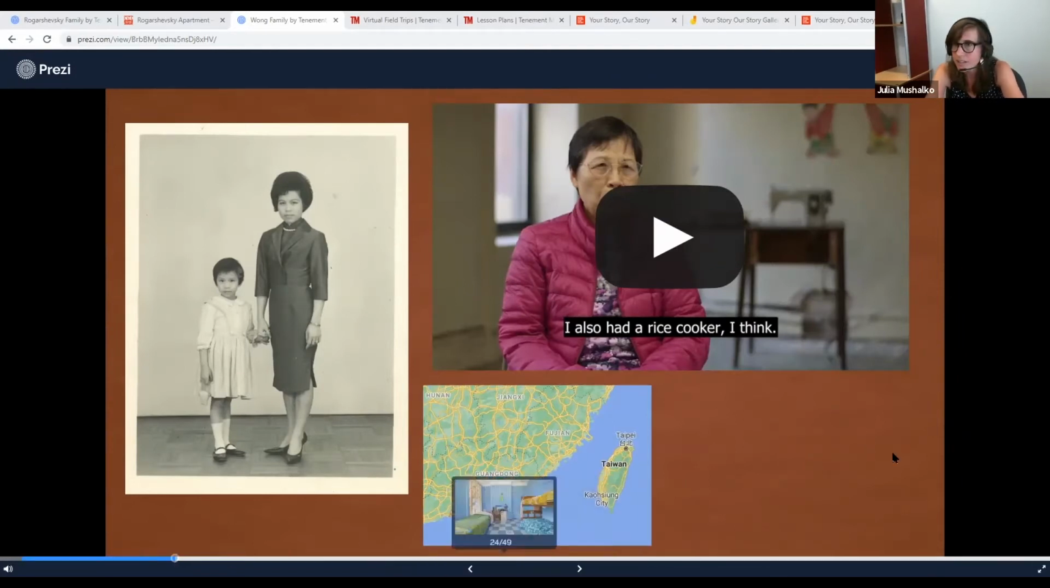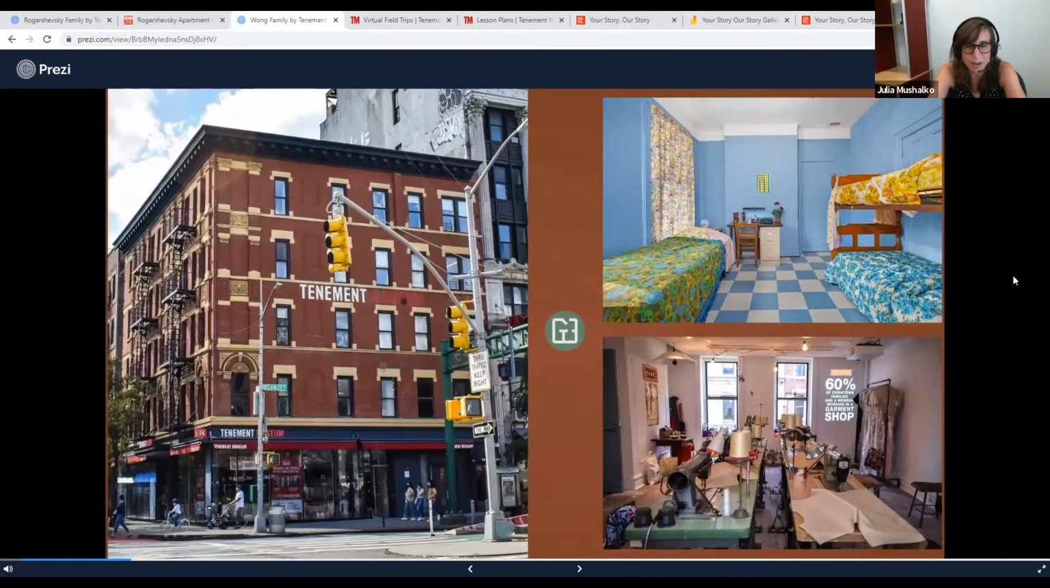I'll just share a little bit more about the family before I show you how you can access these stories in your own teaching in classrooms without visiting the museum. But another important part of this component, actually similar to the Rokushevsky family, is Mrs. Wong's work in the garment industry, as was the work of many Chinese immigrants, especially women, in the 1970s and 1980s. In fact, you can see this statistic on the wall here. 60% of Chinatown families had a member working in a garment shop.